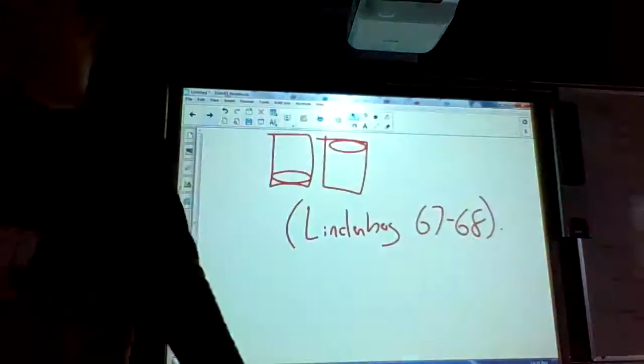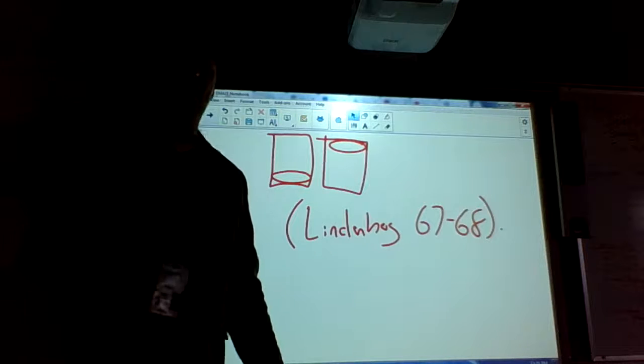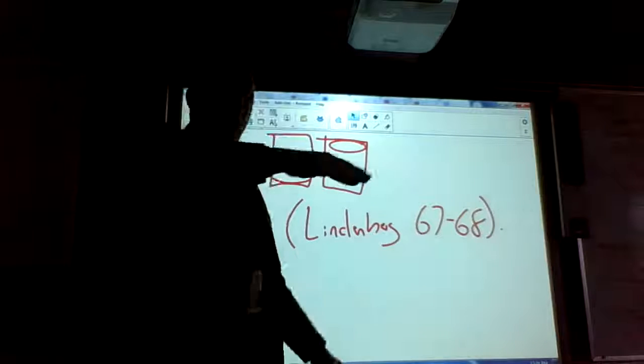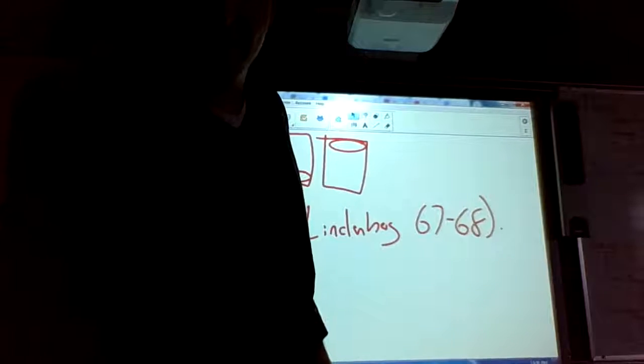So we have in-text citations, we have your citations, we have your annotations, we have the hanging indent, and we have MLA formatting. That's the end of that.